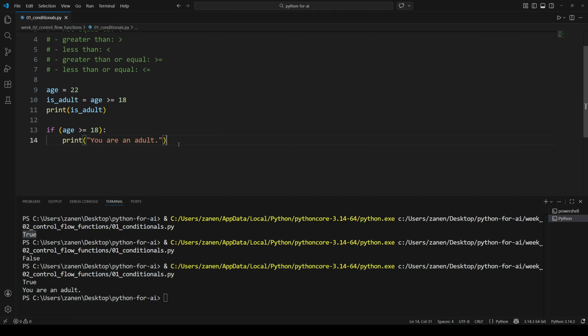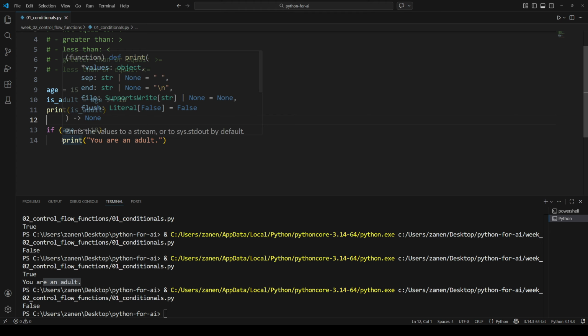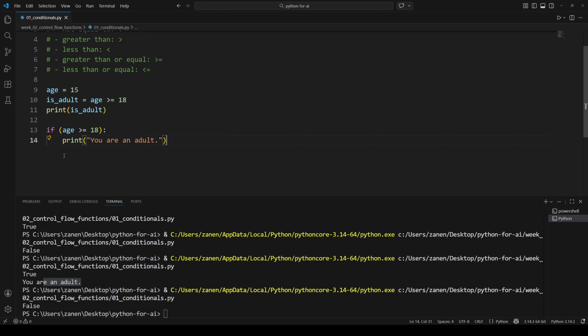Now, if I run it, we get you are an adult because the age is clearly greater than or equal to 18. But if I set it to 15 and I run it, what do you think happens? Let's run it and see. All right. We don't see the print, we don't see what we expected here. And that is because this is not true. So for an if statement, the code within it will only be executed if this is true.